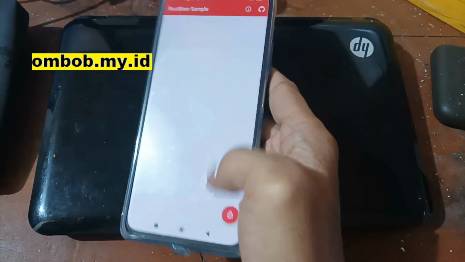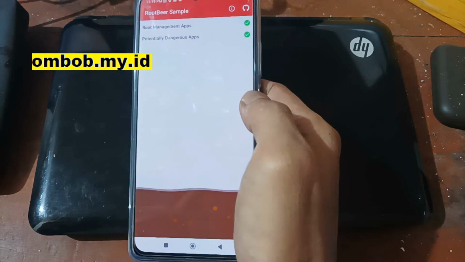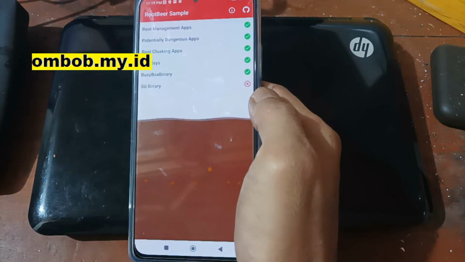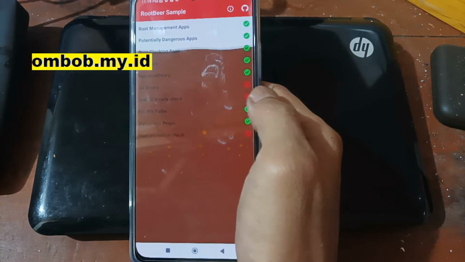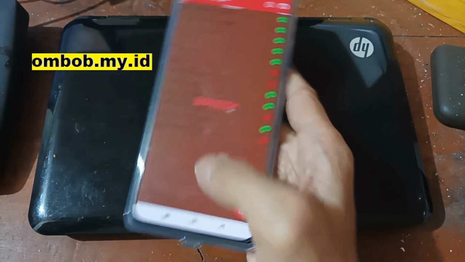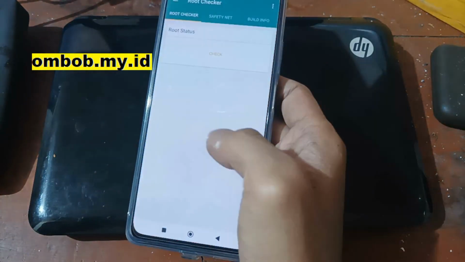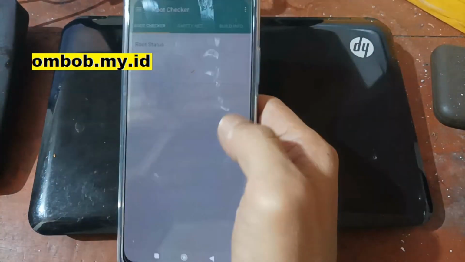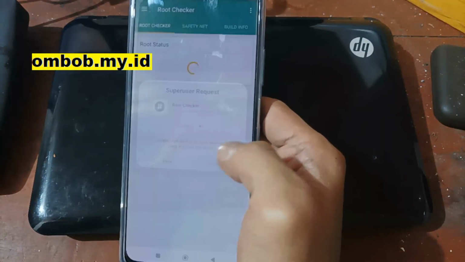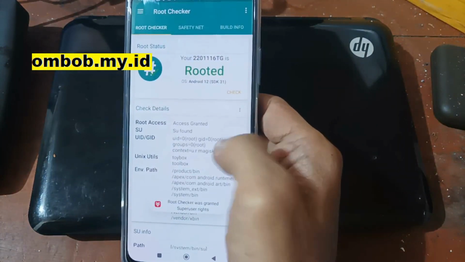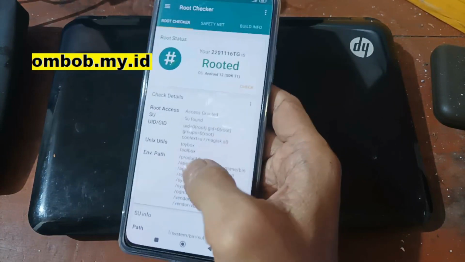Okay, let's open Root Beer just to check. We haven't checked the Root Beer, so it says it's rooted. Okay, now let's open the root checker. And here we go. Your device is rooted on Android 12.